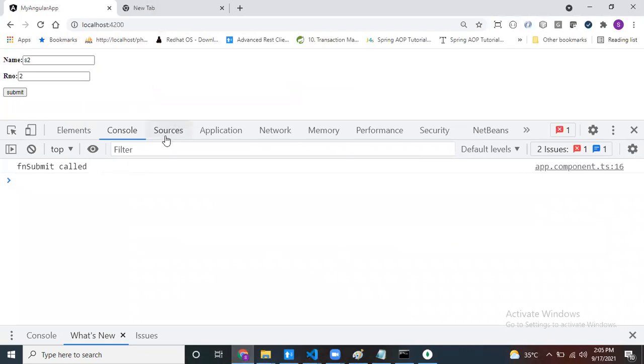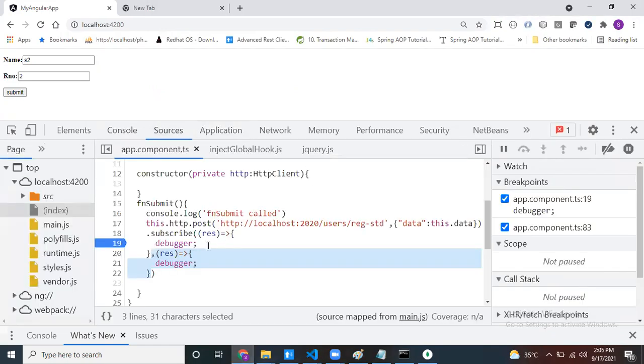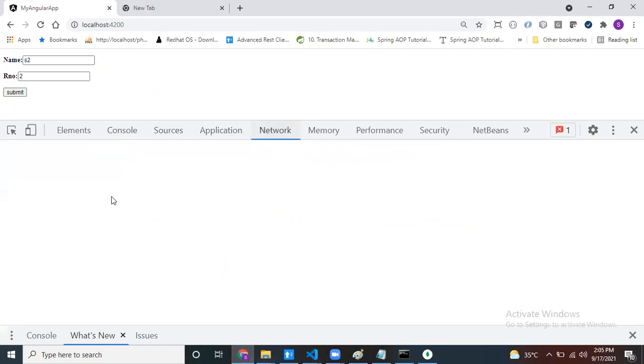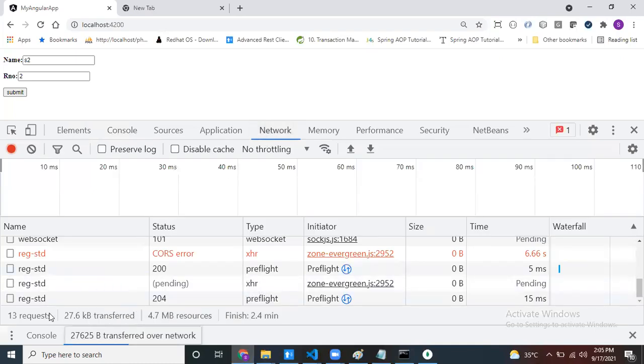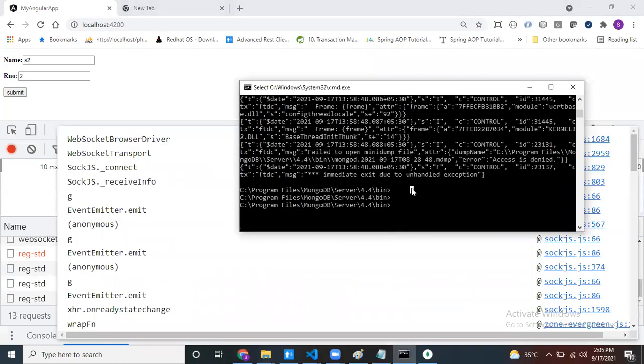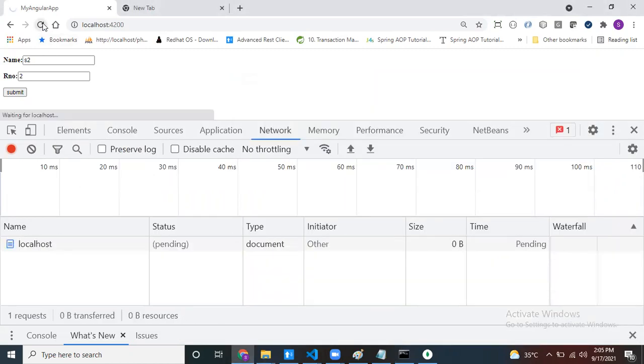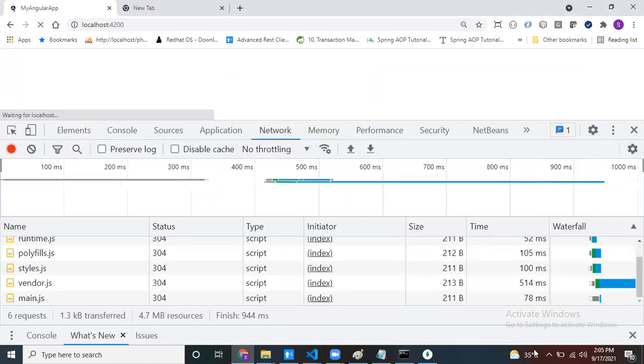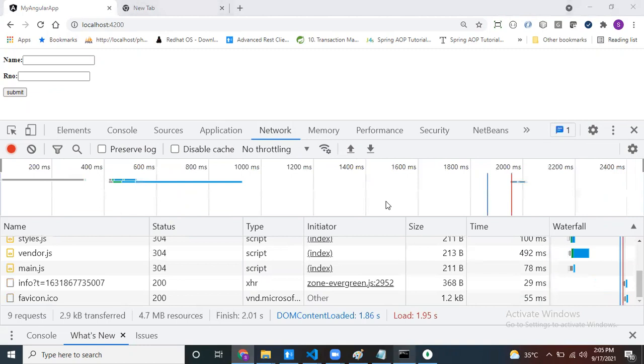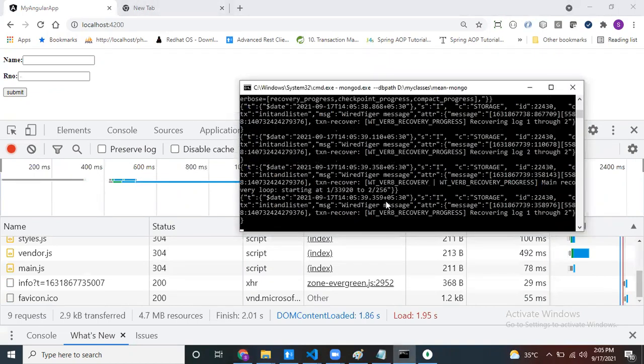Now go to my console, go to my source, go to my network. Now see this. Okay, still it is pending. It is nothing but your Mongo server is stopped. See this, your Mongo server is stopped. This is the problem. Now can we run your Mongo server?